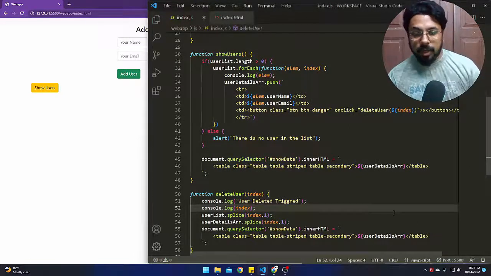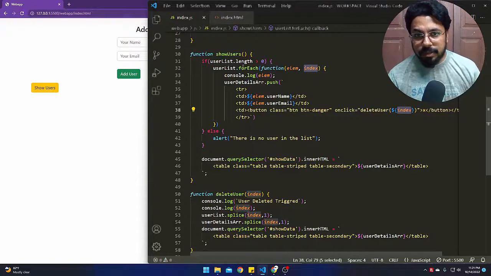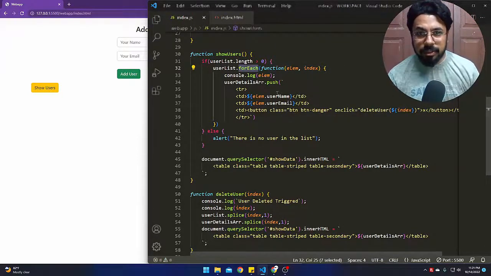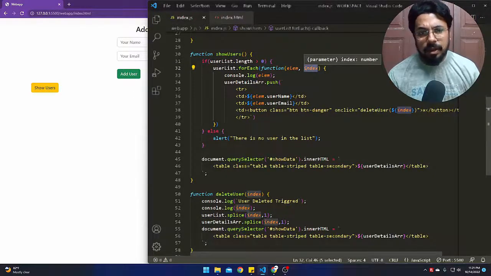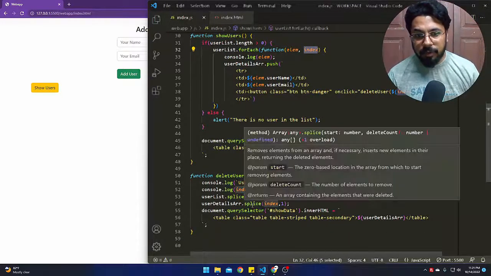So what the trick was, I have created this function delete user, and I am passing the index from here. So from where am I getting this index? When you are going to use forEach, then obviously you can have these 2 parameters. One is the instance of this user list, and another thing is the index. You can provide any name as you want. Since you have the index already with you, you can use it for various purposes. So I have been using this index because I am going to use this splice method.